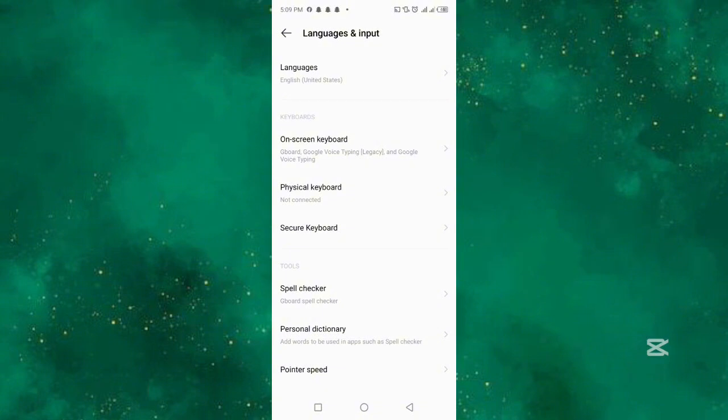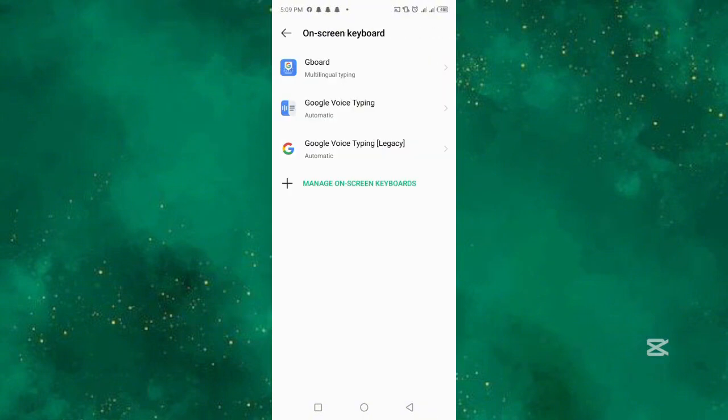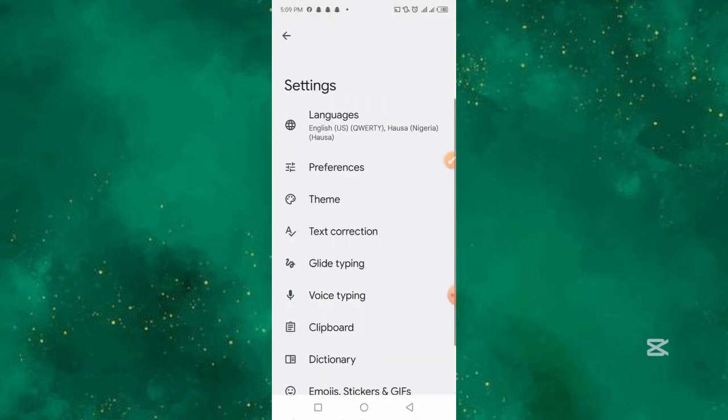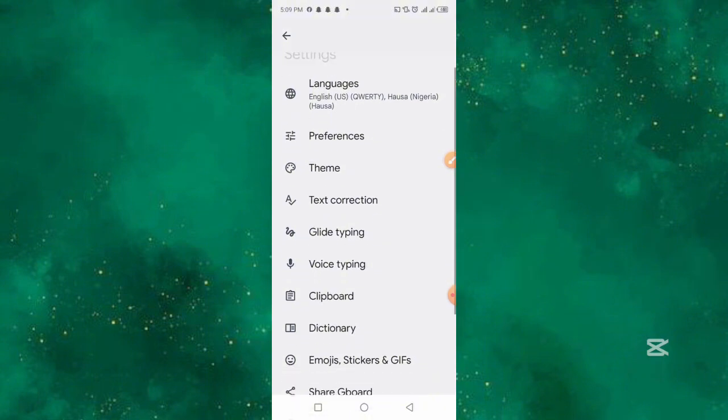Then under this page, go ahead and click on screen keyboard. When you click on screen keyboard, it will also bring you to this page. Then go ahead and click on Gboard, which is the first option. When you click on Gboard, it will direct you again to this page.